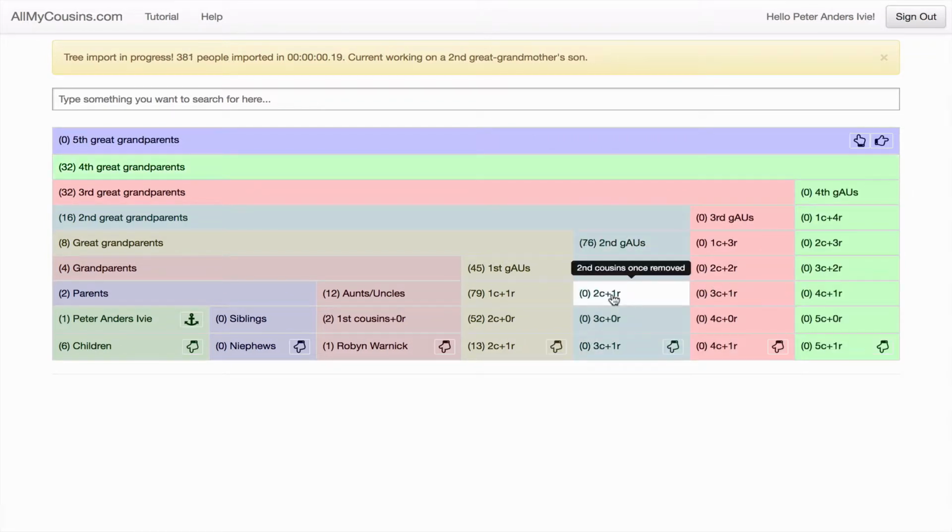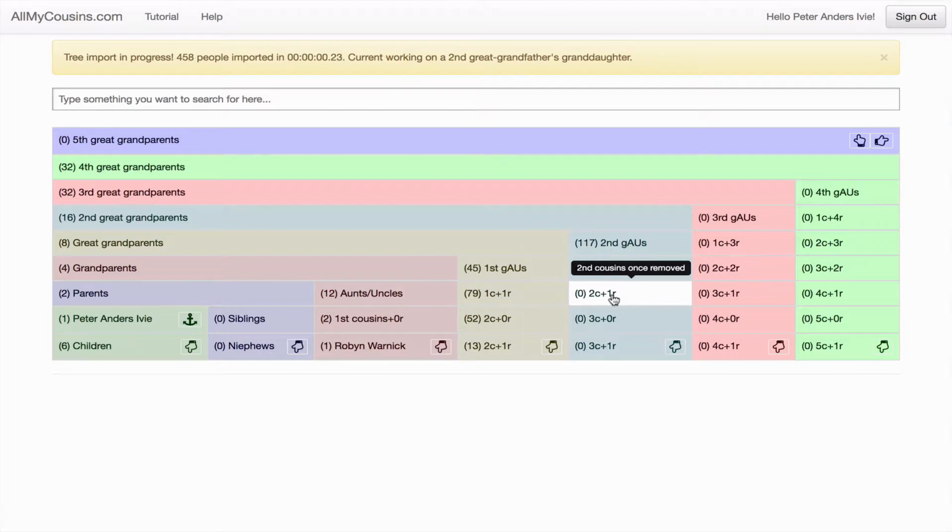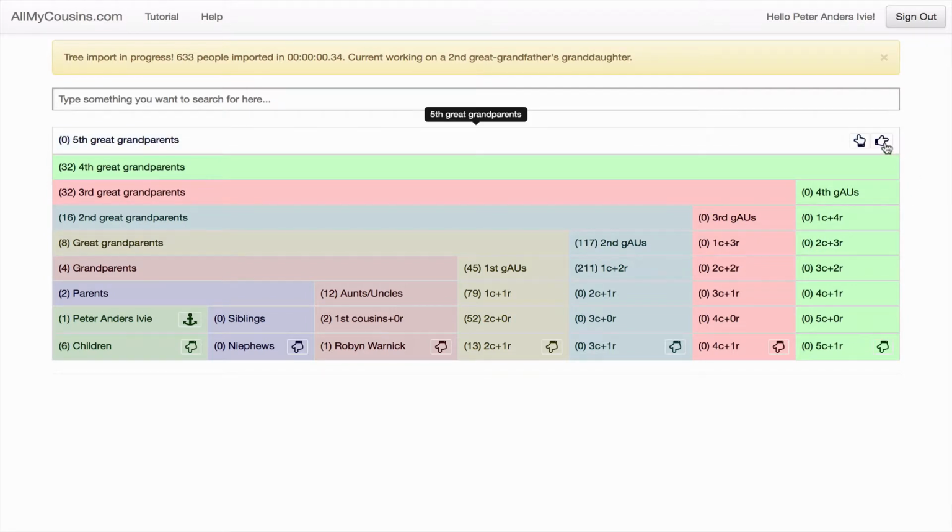As I keep going, the columns have to get smaller and smaller, so I started by just making them fairly concise at the beginning with some codes, and if you mouse over you can see what those codes mean, so that there was room for people to be able to expand and get lots of their cousins.